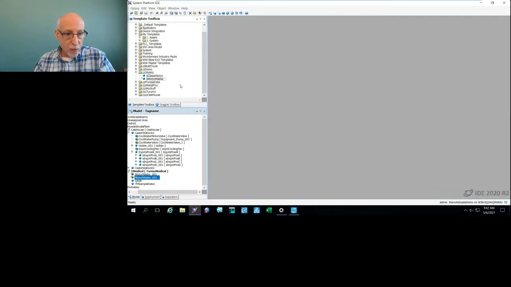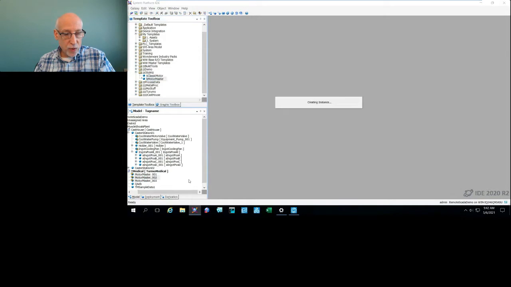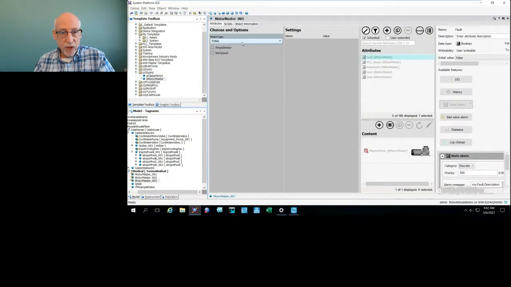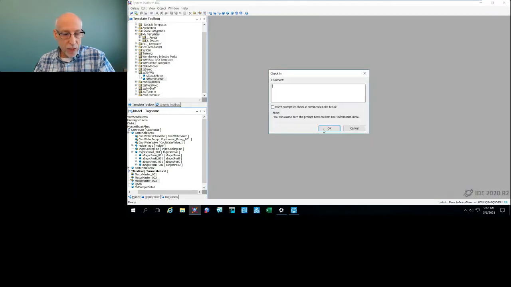So I'm going to make another one of these. This is another instance of this motor. I'll just make it motor master number 3. Let's say this motor master is going to be a reversing motor. So basically I say here, okay, this is a reversing motor. It's going to turn on some different I/O. We'll save that one, check that in.